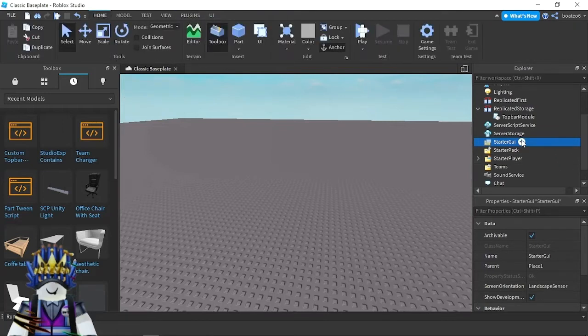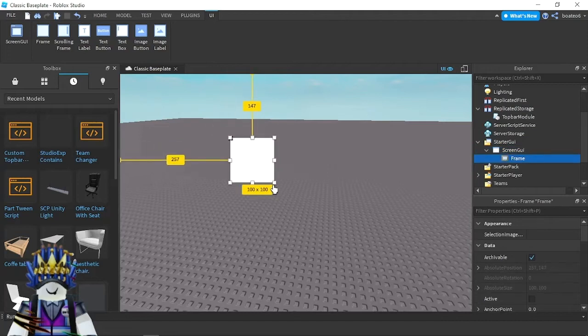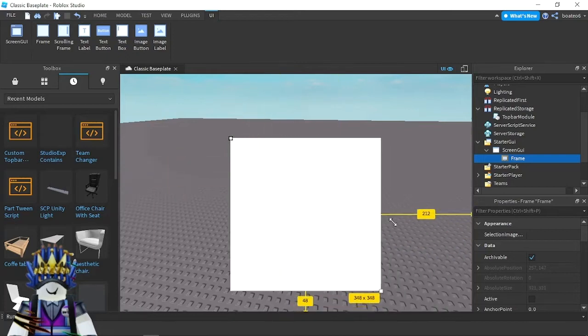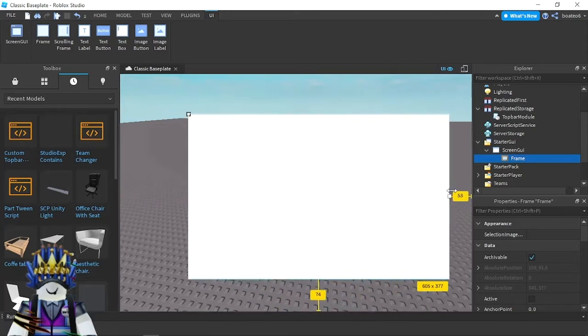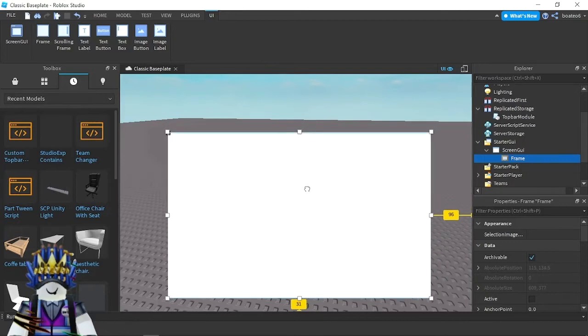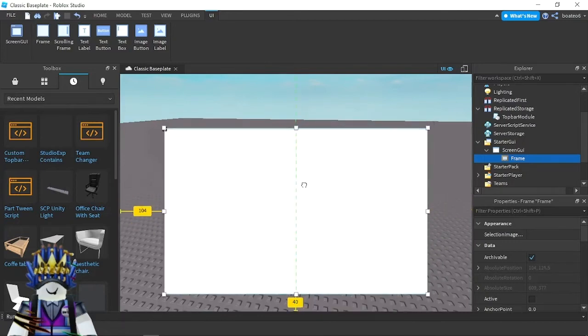Okay, so we're going to go to StarterUI and I'm going to create a sample GUI like this, like a menu or frame kind of thing. I'll just go ahead and scale this and make it a little bigger, something like this.